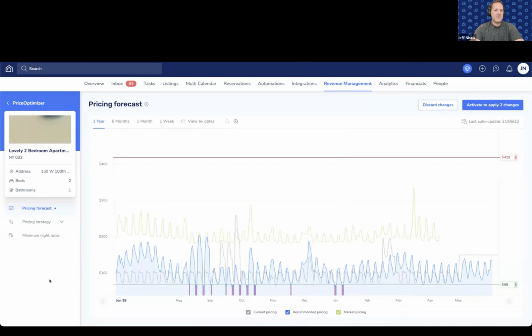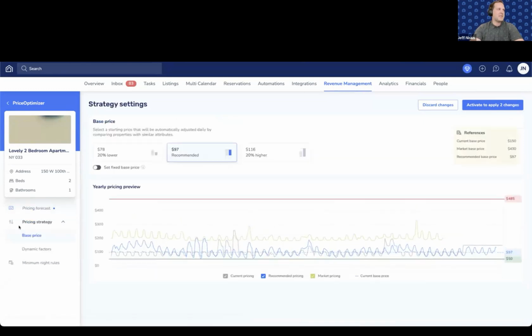The next section of GPO is your pricing strategy. Now, this is where you can actually set your base price. And again, your base price is going to be your starting point. So we have our graphs here. We can view the current pricing, the recommended, and our current base pricing. So we can come in here. I can easily adjust up or down off of the recommended base price that GPO is suggesting of $97 per night. We can go up or down 20%.